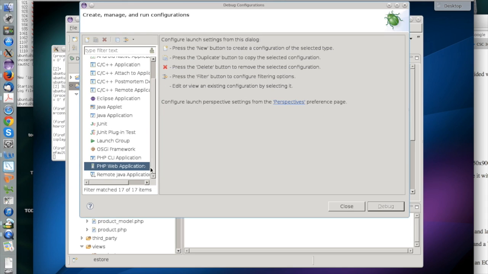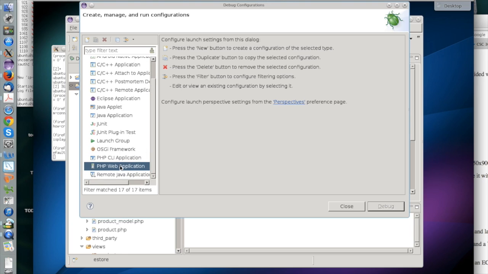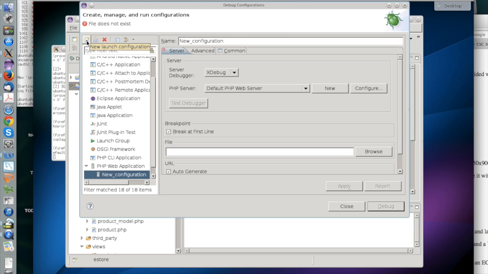Next thing I'm going to show you is actually how to debug an application. For that, you're going to have to create a debug configuration. So after you open debug configurations, you're going to see a bunch of different possibilities. The one that we care about is a PHP web application. There is also a PHP CLI application. Those are for standalone applications. We don't care about those. So choose web application and then click on the new configuration link.